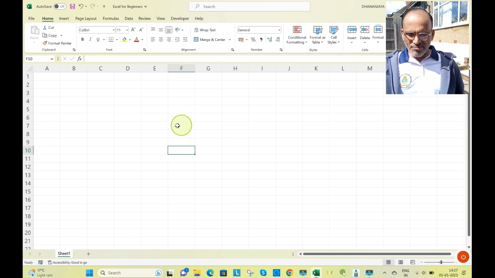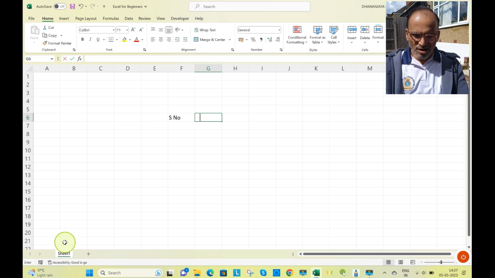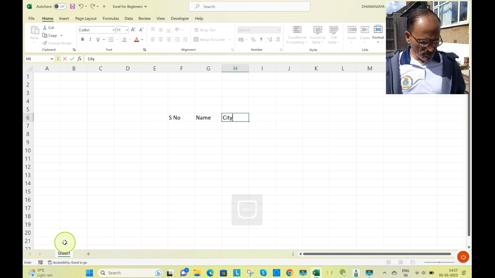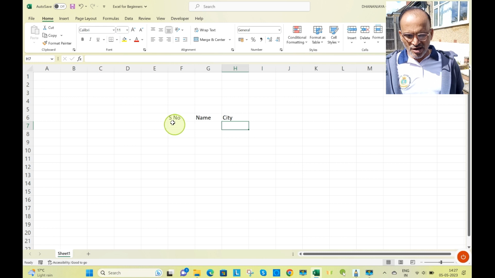All right. So I am again coming back to cell F6. I can type something in it, right? So let me just type, I'm typing serial number, and I will put a tab and go into the next cell and type name and put a tab and type city, right? So if you press a tab, it moves to the next cell. Alternately, if you press enter, it moves down, right?